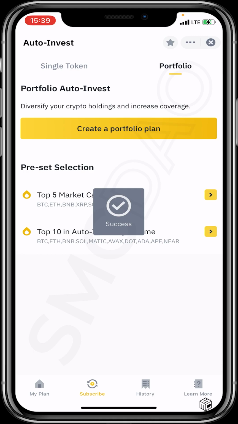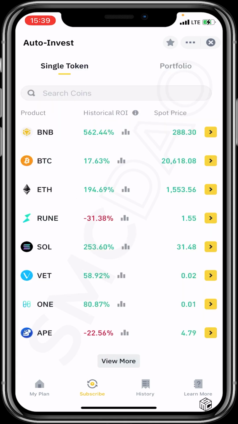So you can see that the auto invest feature is very easy to use. It's a very simple DCA strategy platform, and I think that it was very wise for Binance to incorporate this into the app. So if you're a busy bee and you really do not have time but you have the money, you can just set all of these parameters and allow Binance to do the work for you.